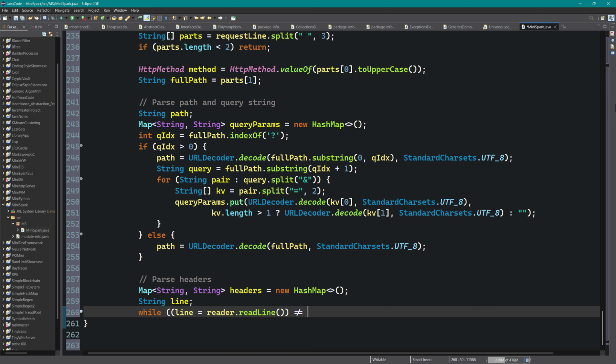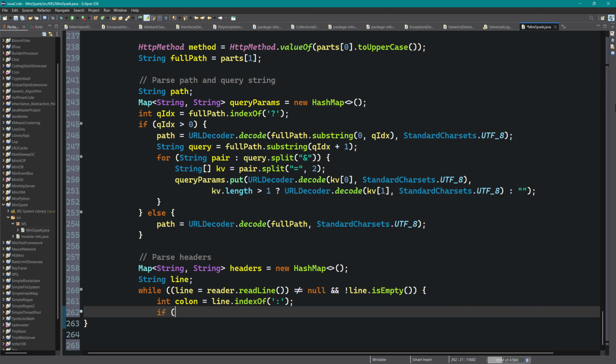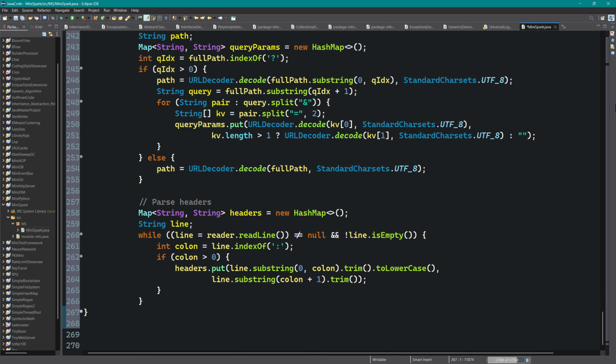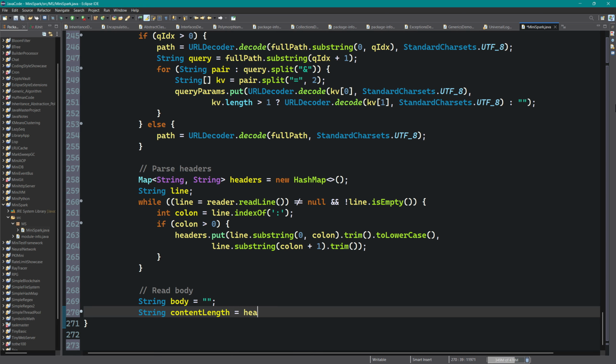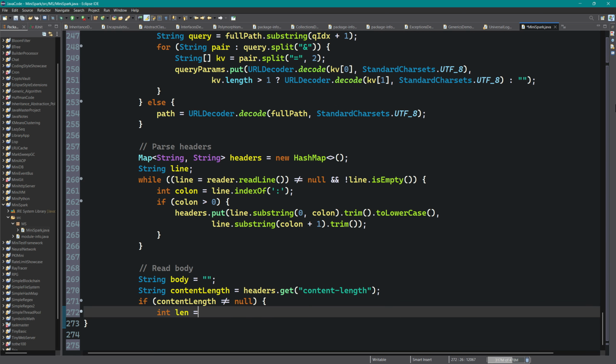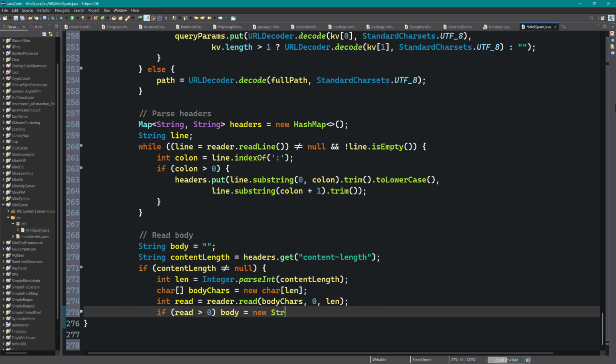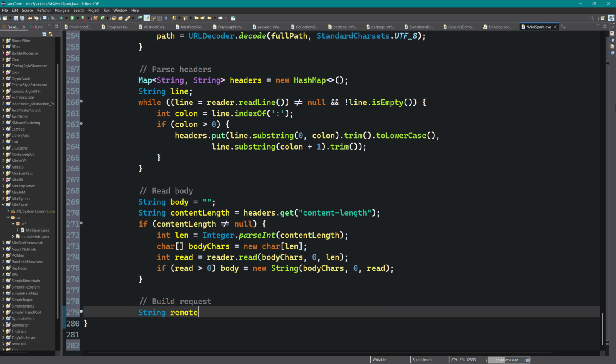Third, the framework searches for a matching route by iterating through all registered routes and checking with matches. If found, it extracts path parameters from the regex matcher and calls the handler. If no route matches, a 404 response is set. Finally, it builds a request and response object and begins processing.